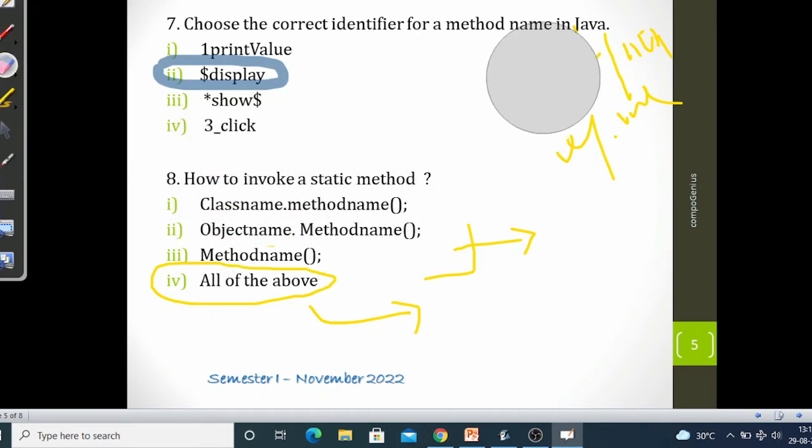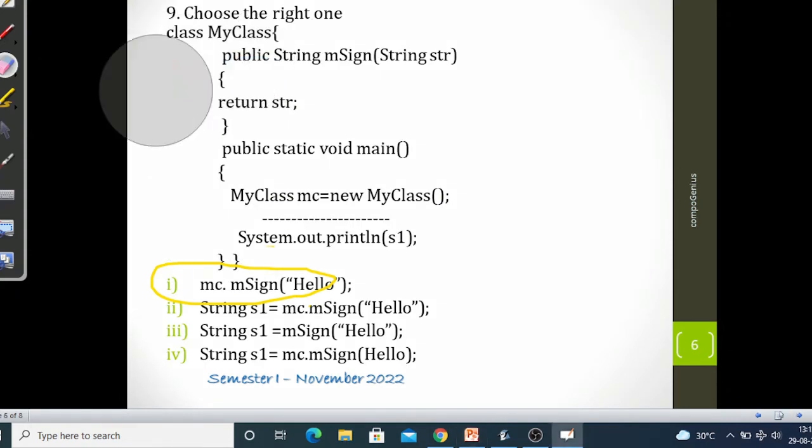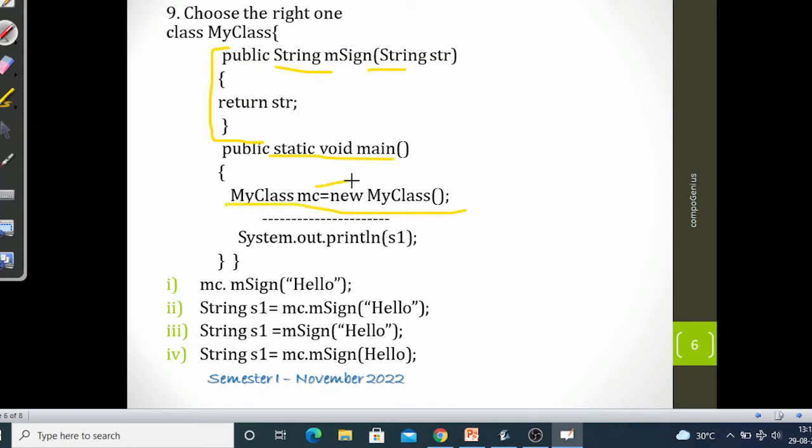Okay, so we are moving to the next question, that is the 9th one. Let's see. Yes, so choose the right one. Here we have a code snippet, a class name is given, then a method definition with string, the same method we already defined. Then inside the public static void main method, an object has been created, the object name is MC. Then we need to fill in the blank by choosing the right one from the options below. Then System.out.println of s1. Finally, it is printing the value s1.